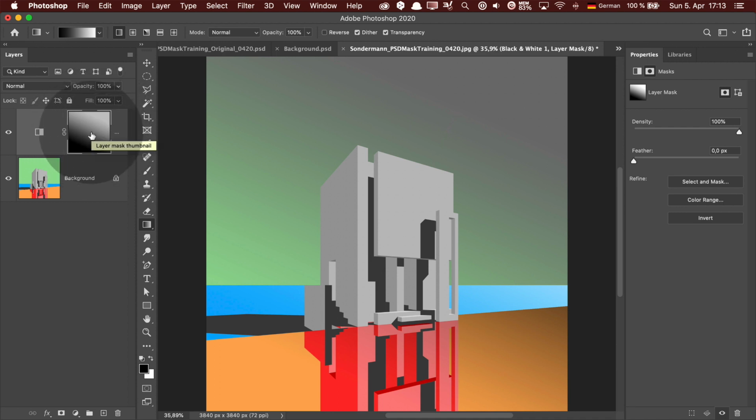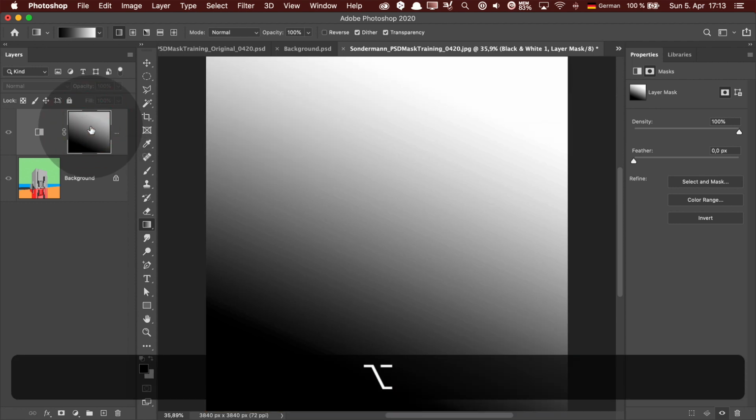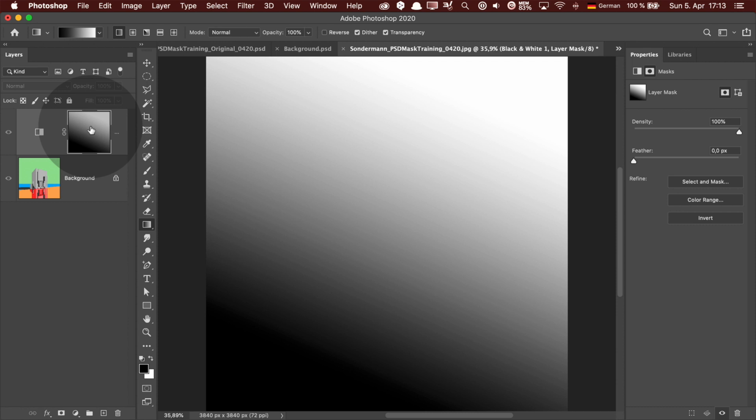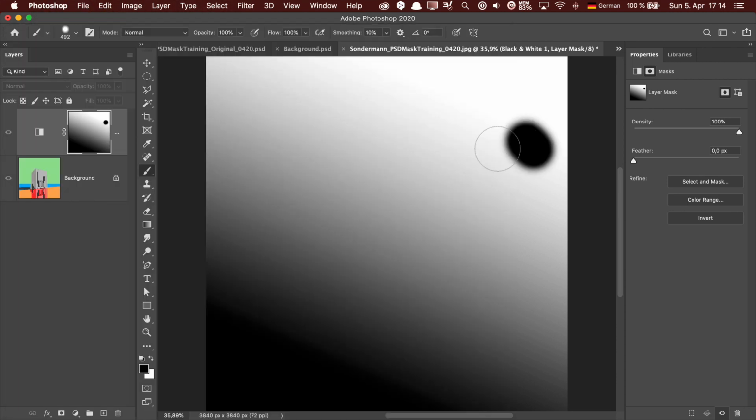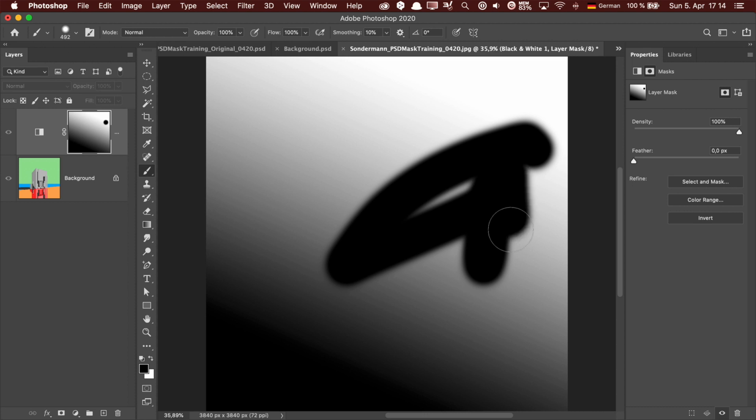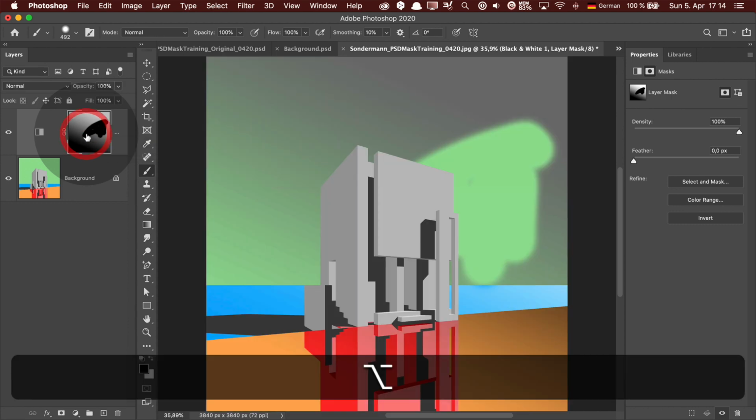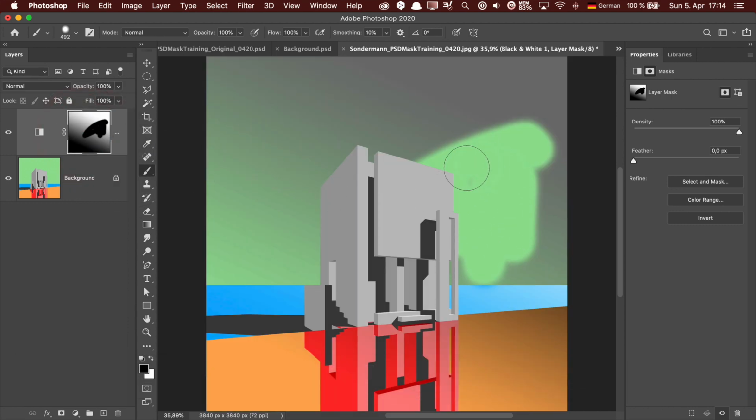Now there are some tricks to know about masks. First of all, when you alt-click this miniature, you see the mask actually showing up as a grayscale image. Now you might want to do something inside this mask. Let's say you want to paint with a pretty huge stroke, and now as you do this you see that you're actually painting inside your mask. Now when you alt-click this miniature again, you see that you actually did something to your image.